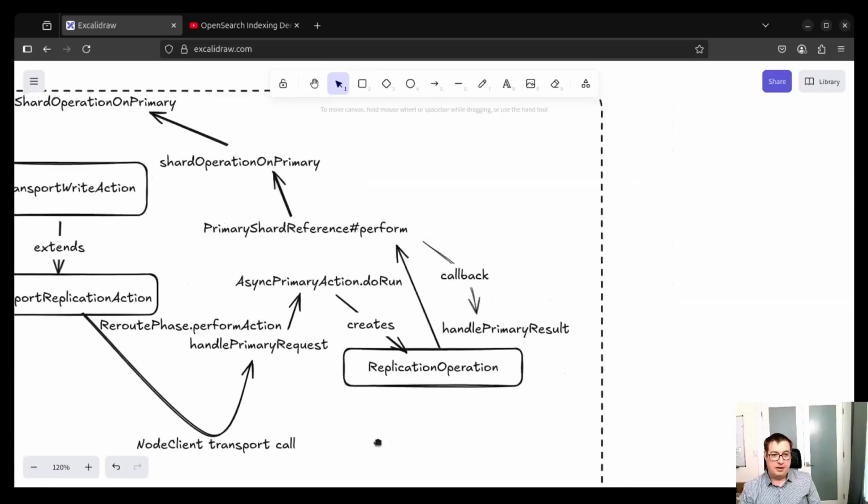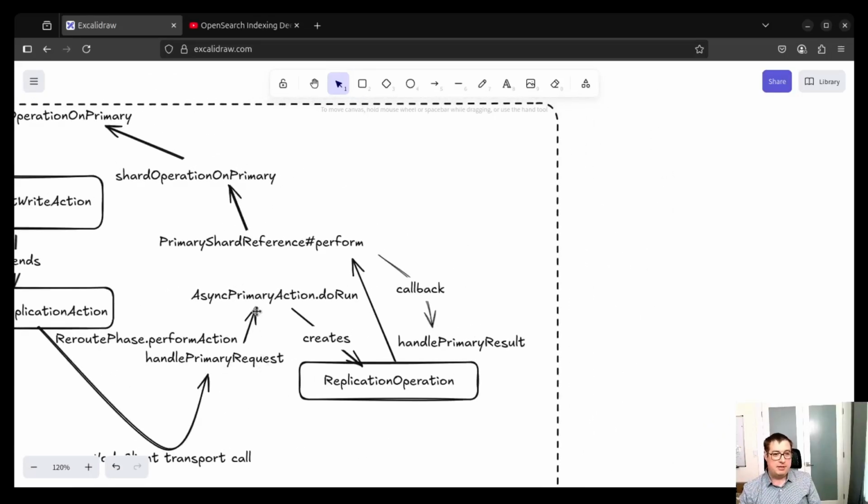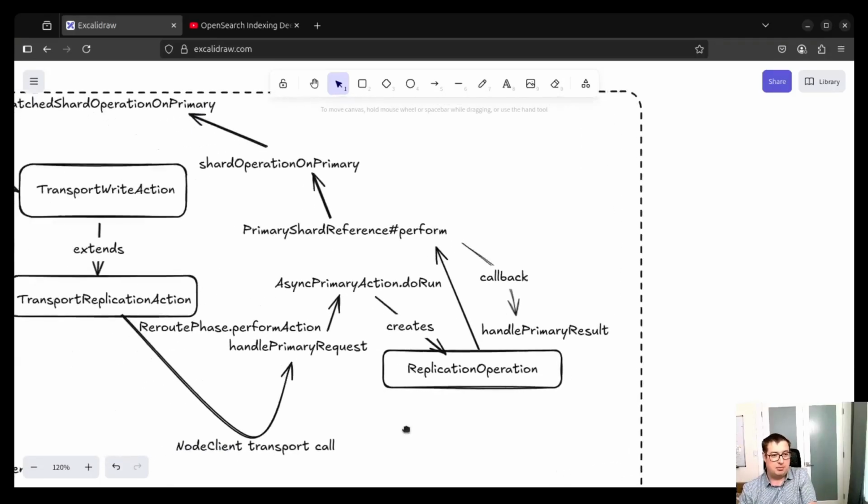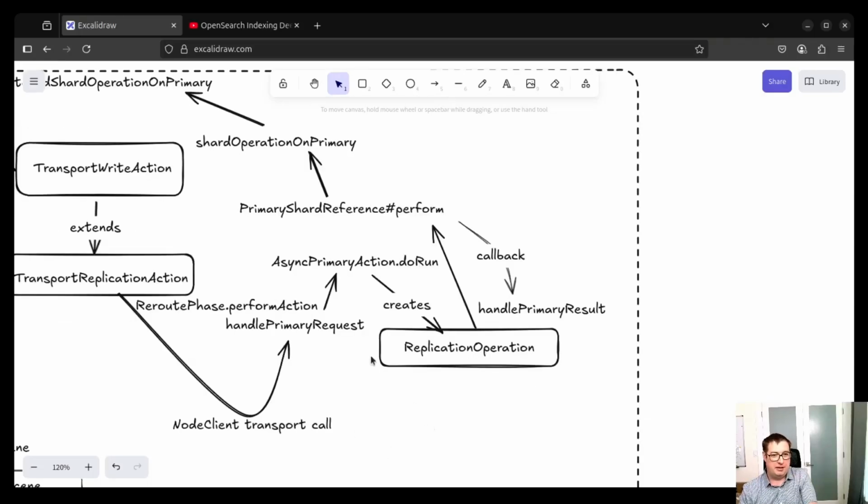So we end up with this handle primary request, this async primary action, reroute phase, primary shard reference. These are all inner classes of transport replication action. Quite a big file. But async primary action do run, as we end up here, creates a replication operation, and the replication operation will call this primary shard reference perform method.